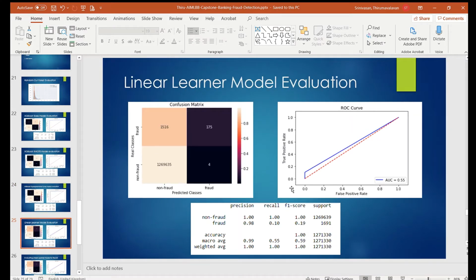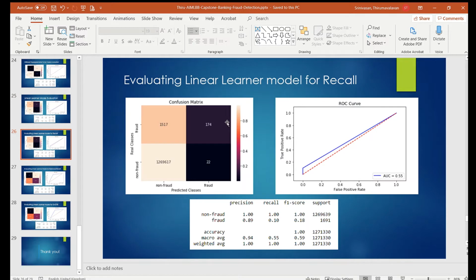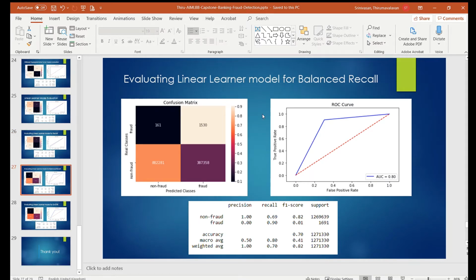Next, this is the evaluation for the linear learner base model. And the linear learner base model gives good precision, that is 98%, but the recall is at 10%, and F1 score is 19% for the fraudulent classifier. And if we optimize the linear learner model for recall, still the recall has not increased, because our data set is highly imbalanced. We have more non-fraudulent cases and a few fraudulent cases. So what we can do is we can use the balanced model for recall.